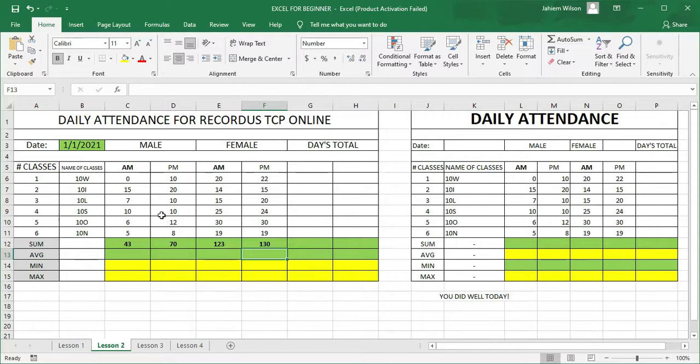So we want to add all these numbers here, and I'm going to be going through 5 ways in which we could add these numbers. Of course, one of the ways is a way that is not recommended. So I'm going to start by showing you the way that is not recommended.